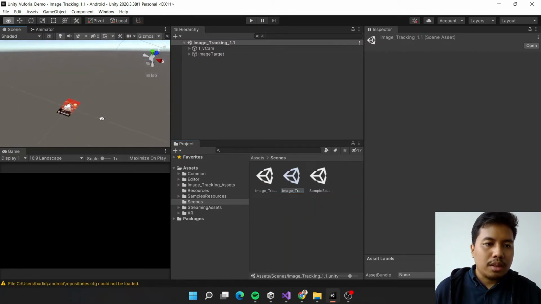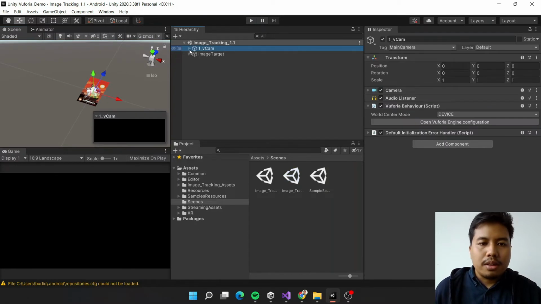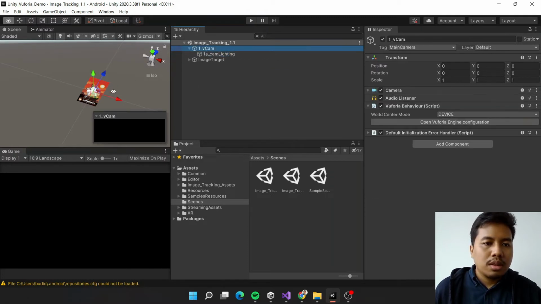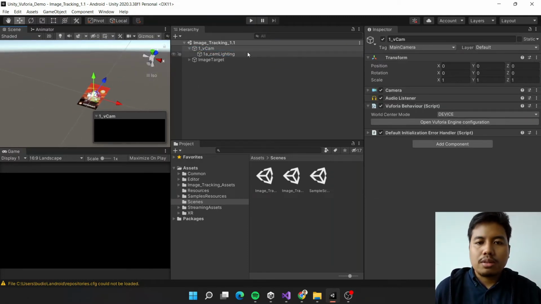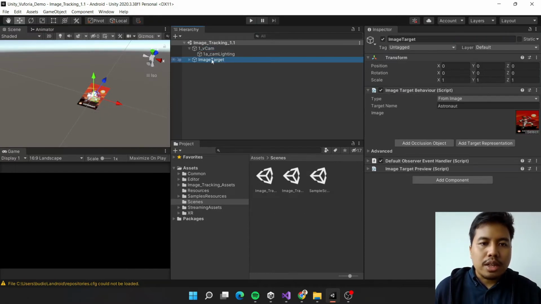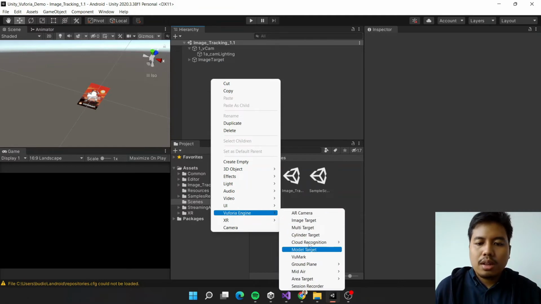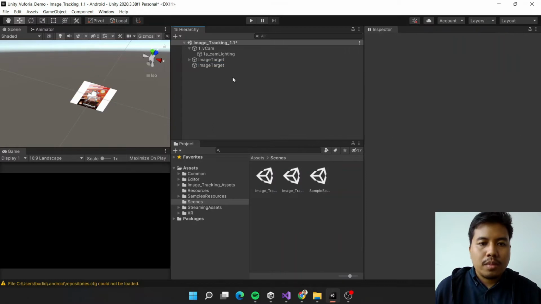So over here is fairly simple compared to the previous demo. In here we have the same camera, the AR camera, and here just a light for better visualization, so they can see the object better. So this image target is actually a function. If we create another one, under the Vuforia engine, we go to the image target here.